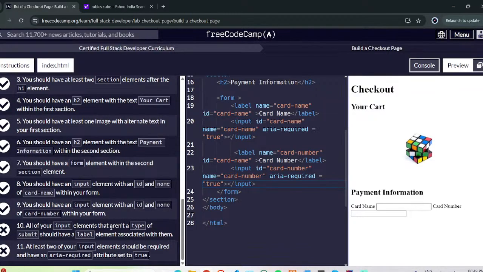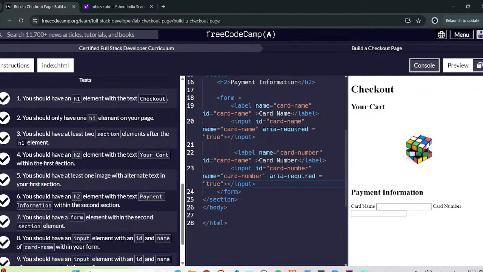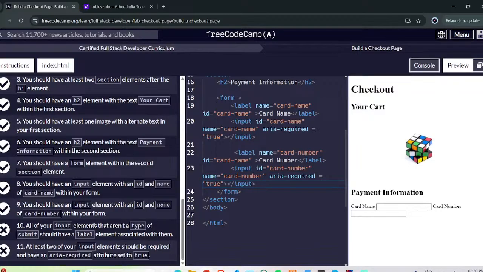Okay, all your input fields that aren't a type of submit should have a label element associated with it. Okay, so we have a label element associated. Card name, and this is card number. So I'm going to associate card number. I'm just going to copy this, and paste it here. Okay, now everything should be fine.